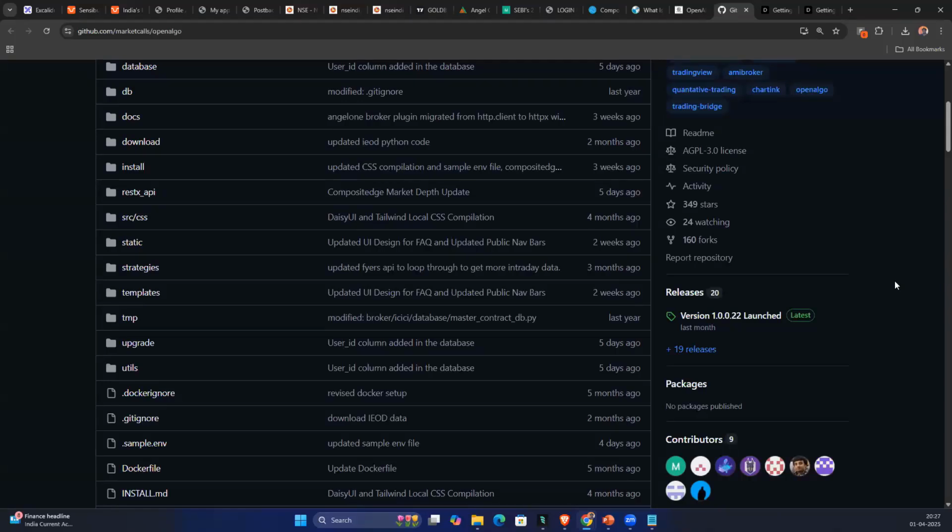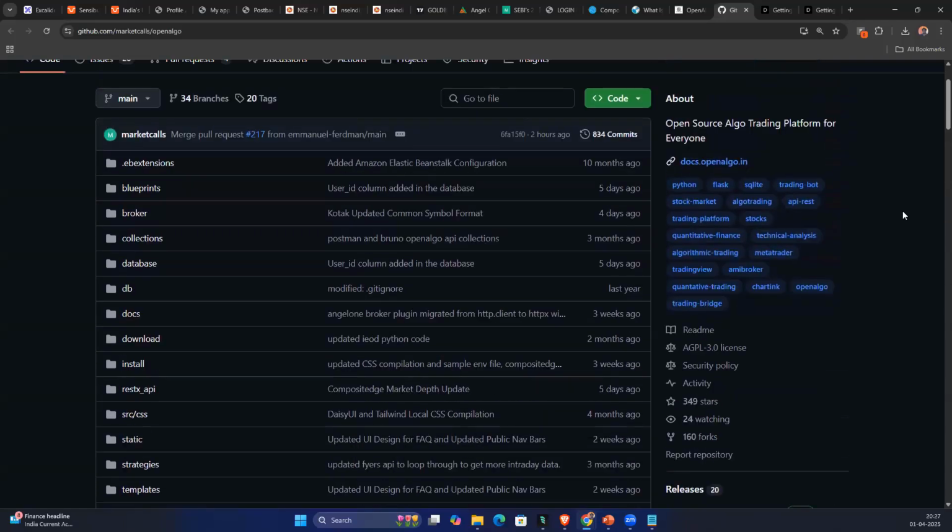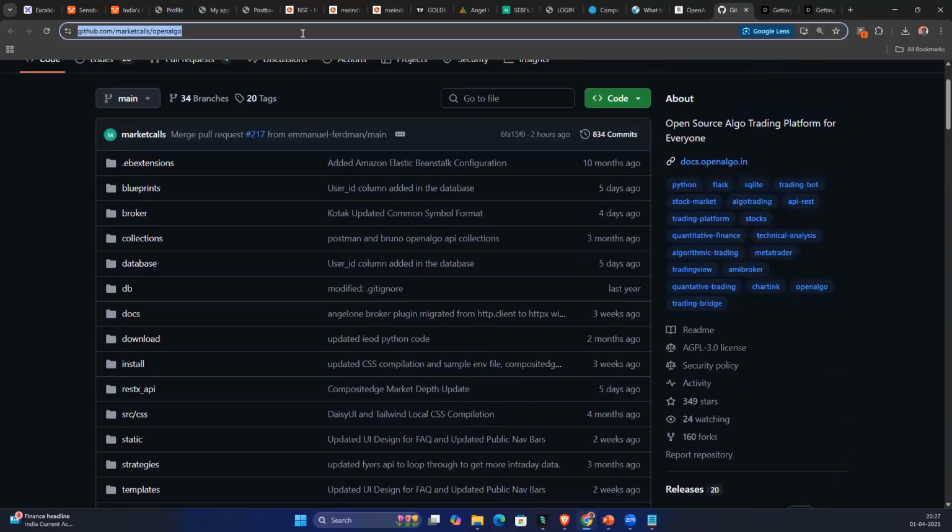Maybe if you have some good AI tools, you can use AI to build some cool features for you on top of OpenAlgo. You can do that, right? So let me show you how you can install OpenAlgo.